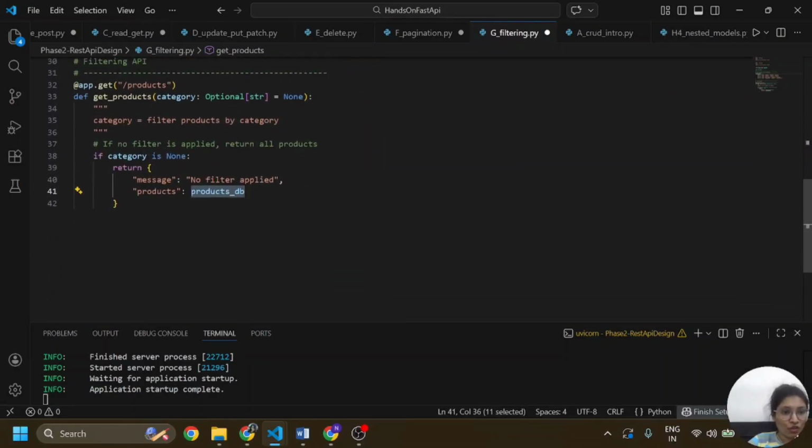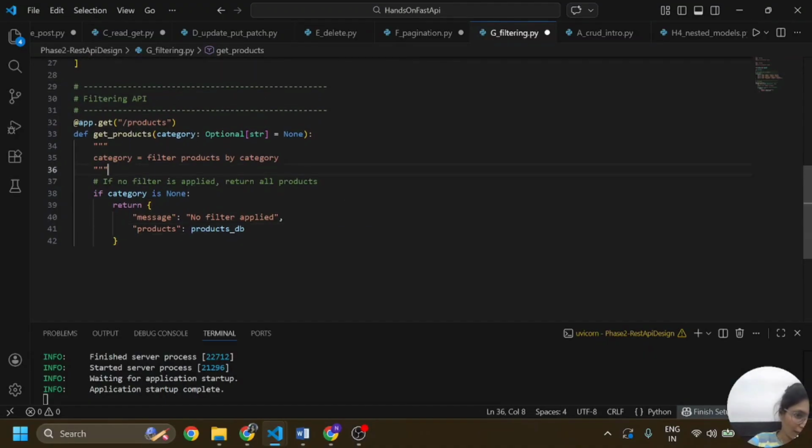If no filter is applied, it will return every product. So in the return it will give the message "no filter applied" and return every product. If you apply a filter here, then it will give you products by category. So you can filter products by categories.